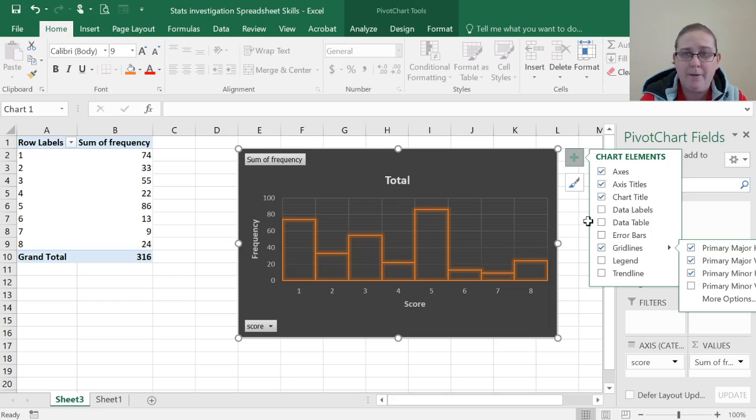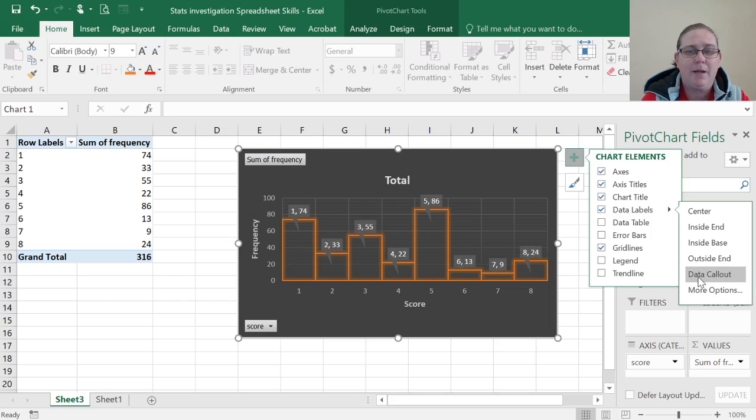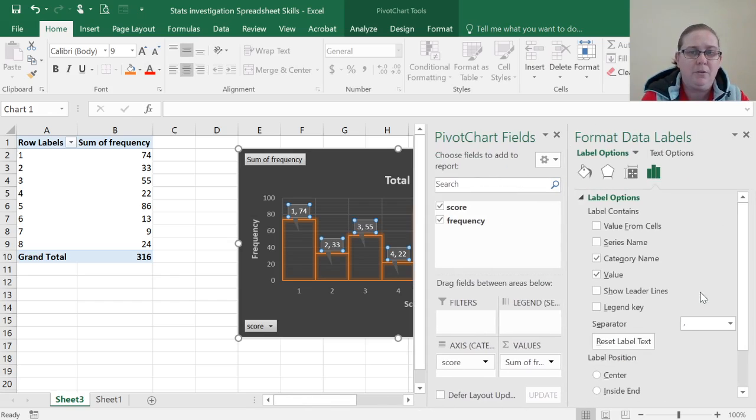to make it a little bit easier to read. And we can chuck in some data labels so we know what those numbers actually are without having too many issues. And the same with data labels is you should be able to change the positioning wherever you want. So I'm going to make them a data callout, and you can always choose more options if you want to get a little bit more in depth with how you want to do that.